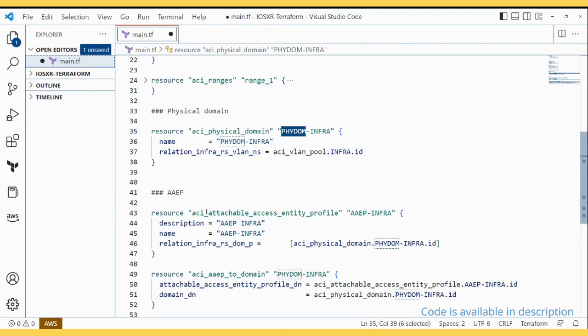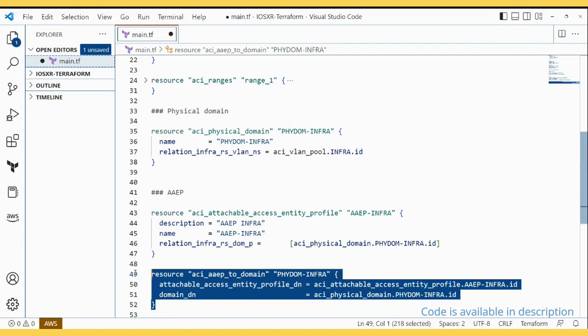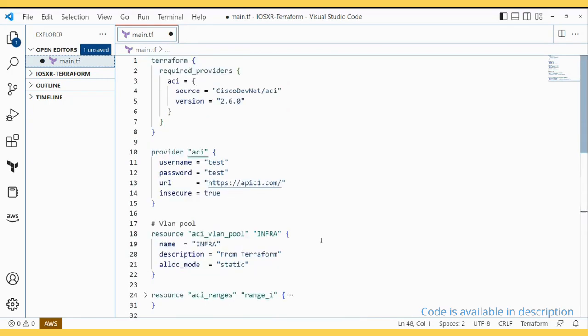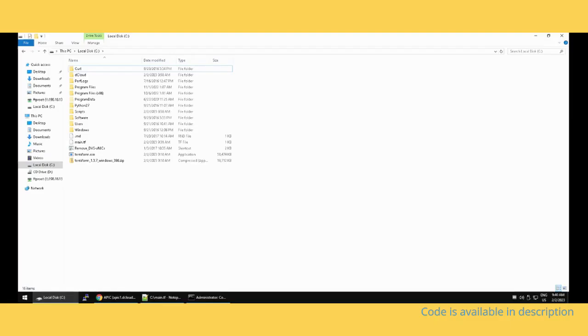So here we are attaching the AEP with the physical domain, and this is another way where we can attach the AEP with the physical domain. So this code is not required. So let's jump to pushing the code to the ACI.